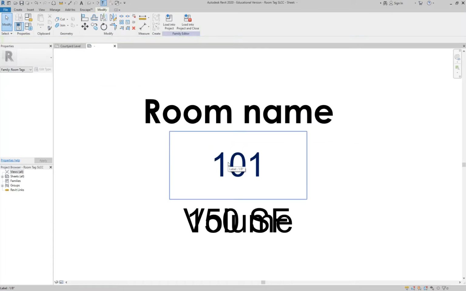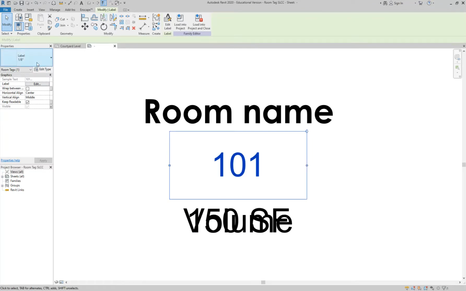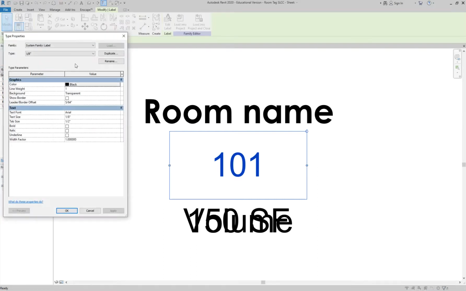Am I done? I've got all this other stuff I need to change. So here, label 1/8, I don't just change the font. What do I do first? I'm going to duplicate it.